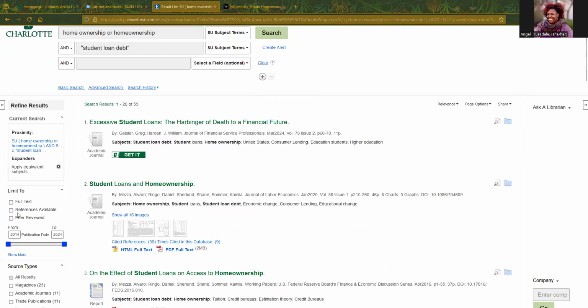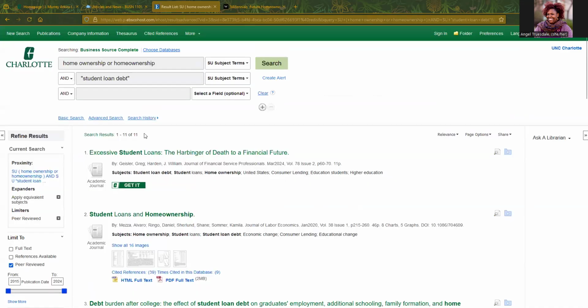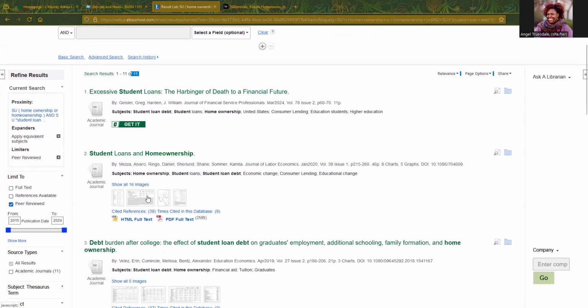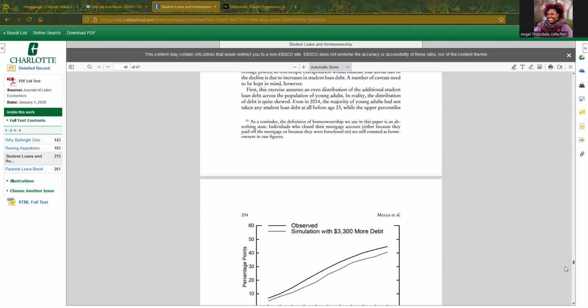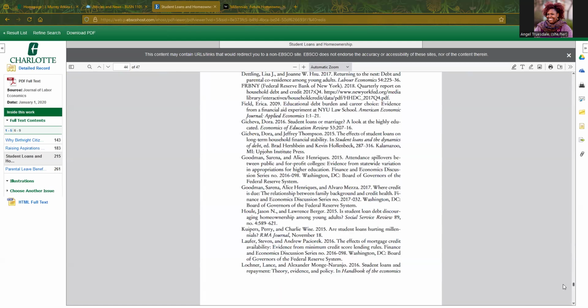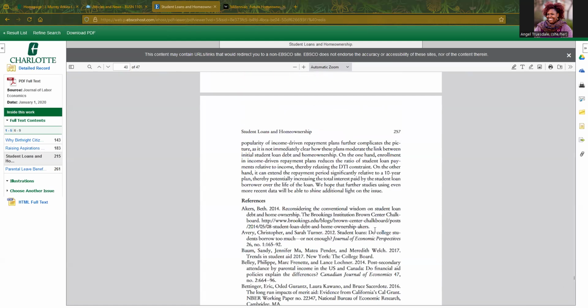Over here to the left-hand side, you can see that I have a limiter or a filter for peer-reviewed. If I click on that, my results go from 53 to 11. And one thing that I can do is look at this article here, Student Loans and Home Ownership, click on the PDF here, and scroll down to their references, and look for additional articles that I might be able to use in my projects from their references here.